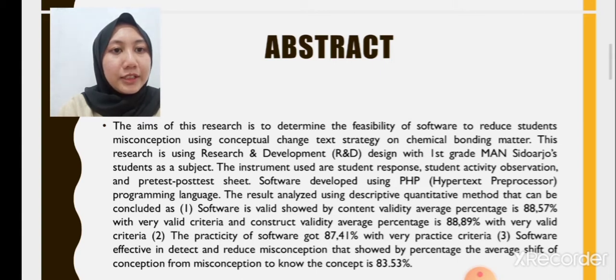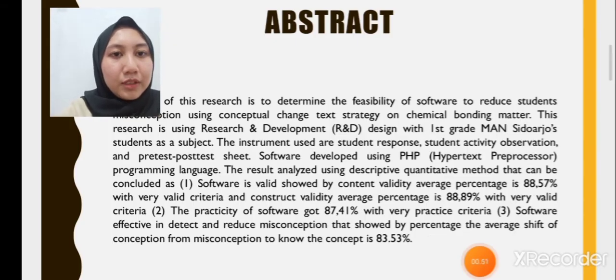The result was analyzed using descriptive quantitative method, and it can be concluded as follows. First, the software is valid, sought by content validity with an average percentage of 88.57%, with very valid criteria, and construct validity with an average percentage of 88.89%, with very valid criteria. Second, the practicality of the software got 87.41% with very practical criteria.